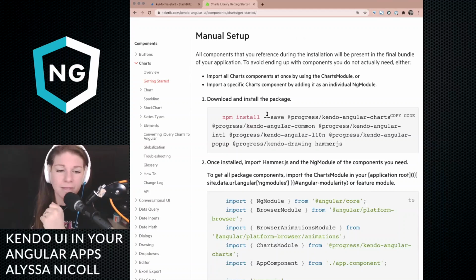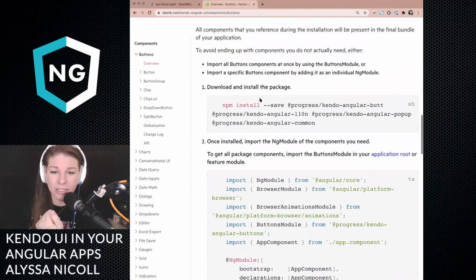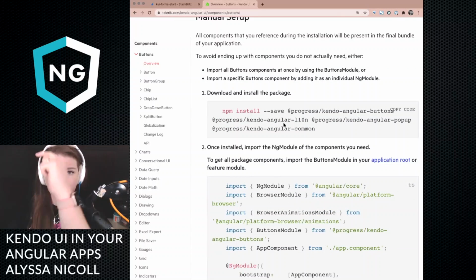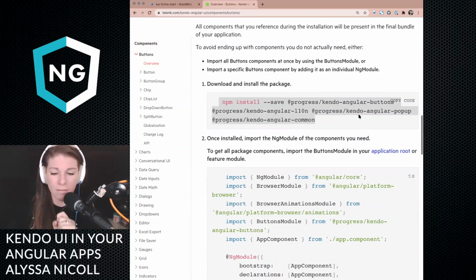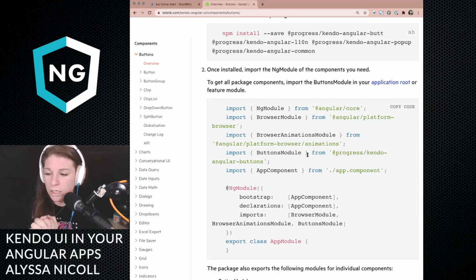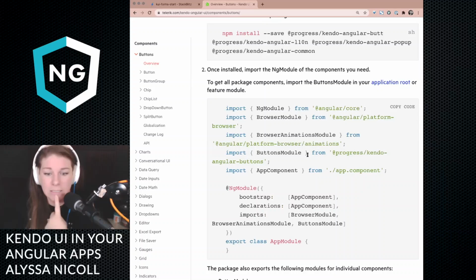And so I really do love that we walk you through this and that we show you the ng-add command, as well as down here, if you're doing the manual setup, the npm install, not just the button itself, but the dependencies that button package is going to need. And then, of course, we show an example of importing that in whatever module you'll need. So super, super easy setup, I think. Let me know if that's not what you found.